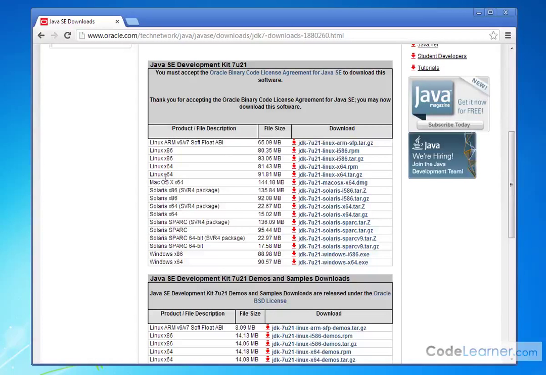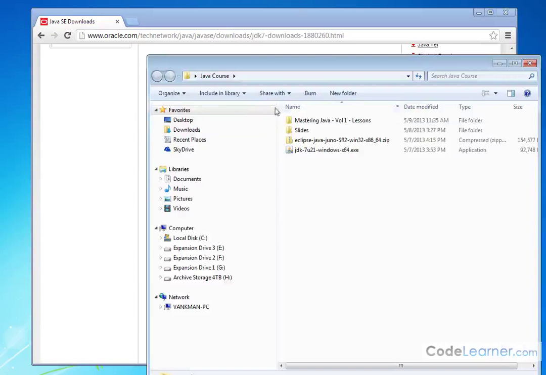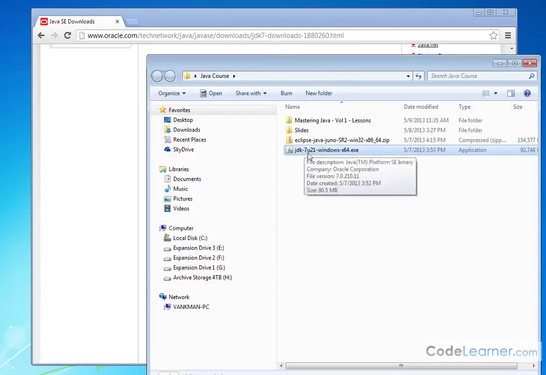So what you need to do, go down here. For instance, I'm on Windows 64 because I have a 64-bit processor, and so then I'll click this and download it. And when I download it, what I'm going to have is this file right here, JDK, that's Java Development Kit. This is the version number. This is Windows 64-bit. There you go.